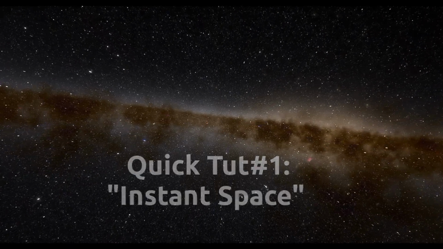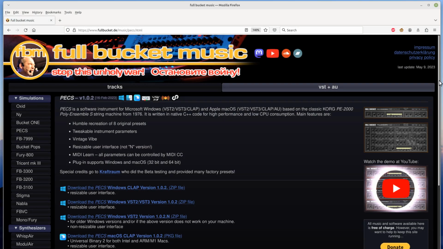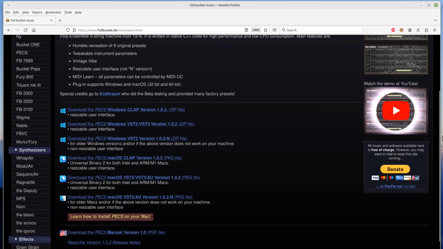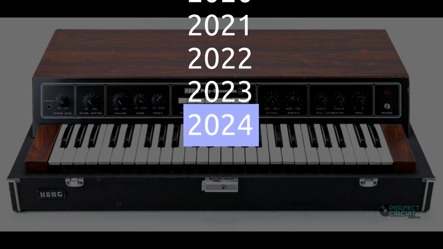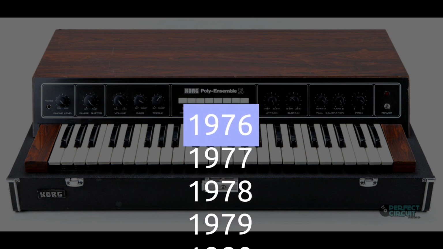I found a free VST plugin by FullBucket Music called PECS, which stands for Poly Ensemble CS, that emulates the sound of a Korg PE2000 synthesizer that was initially released in 1976 and has been used by artists like Herbie Hancock and Jean-Michel Jarre thereafter.